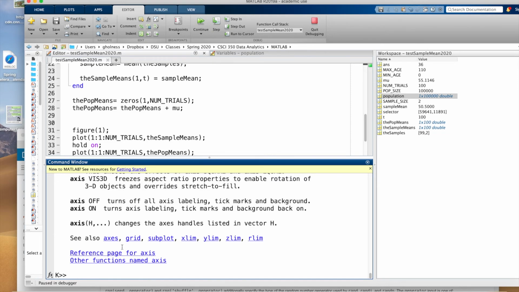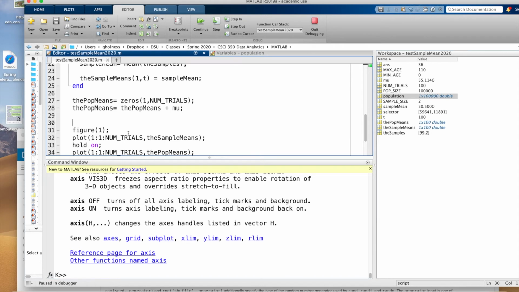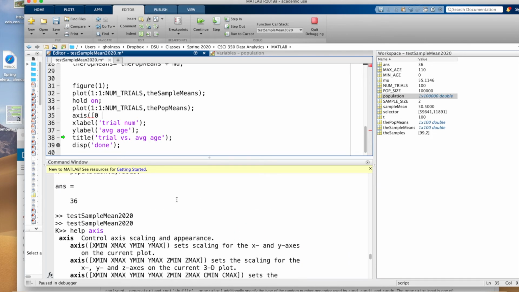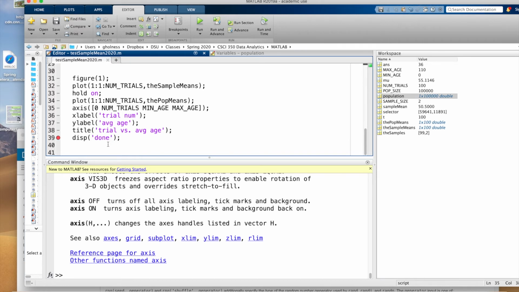Help axis, right? So axis, I think it was, you give it X min, X max, Y min, Y max. Okay, so let's say axis, after we hold on, and we say X min is going to be 1, X max. So X min, X max, Y min, Y max. X max is going to be num trials, right? Y min is going to be min age, and Y max is going to be max age, right? I don't want it to resize the graph. I want it to keep the axis scale the same so that you can see the effect of sample size. Otherwise, it'll rescale it and you won't be able to tell very easily. Okay, so let's do that.